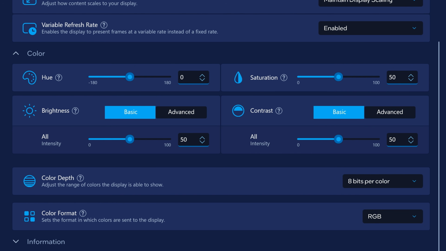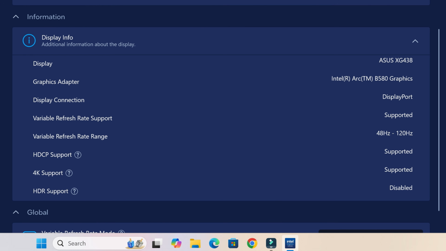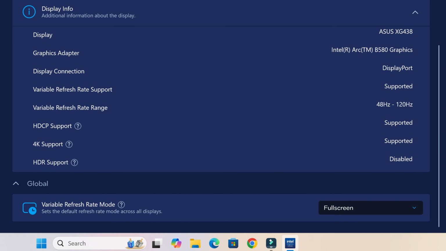RGB color format, RGB or YCB. I'll look into my monitor. So that's definitely going to have to be with your monitor. So look into that. Information. Here goes over the card. And then this is one incredibly important one because it's going to help tremendously your performance. Variable refresh rate mode, or G-Sync or FreeSync, essentially.